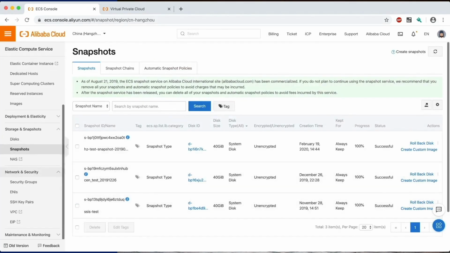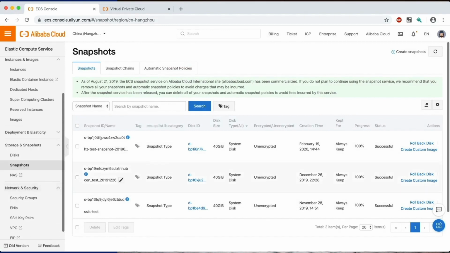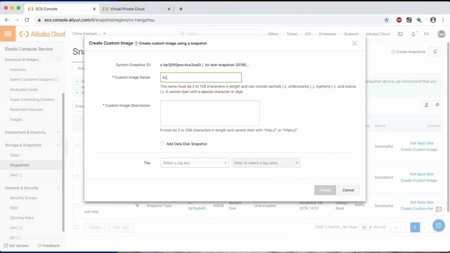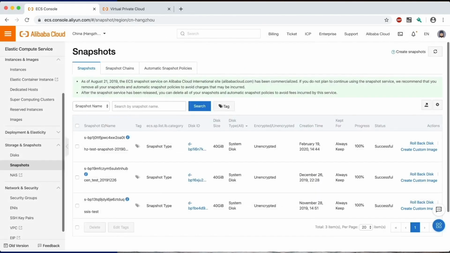So let me show you how you go about creating an image. So I've got my new HZ test snapshot that I just made. I click on Create Custom Image, and then I'll call it HZ Image 2019-03 Web Server Image. And then I'll click Create, and that will instantaneously create a new image for me.